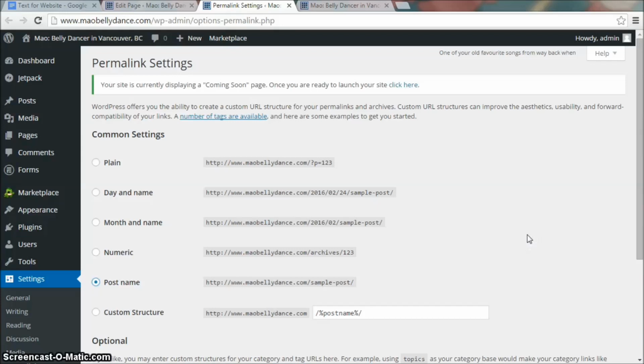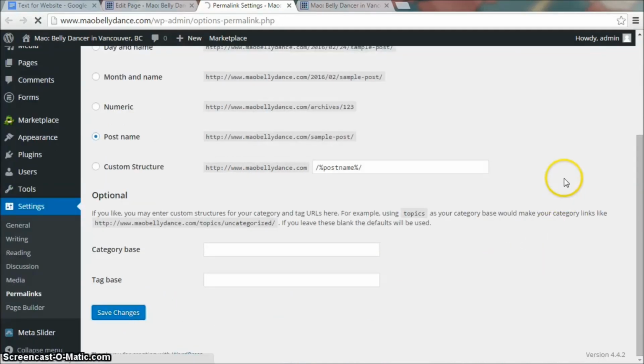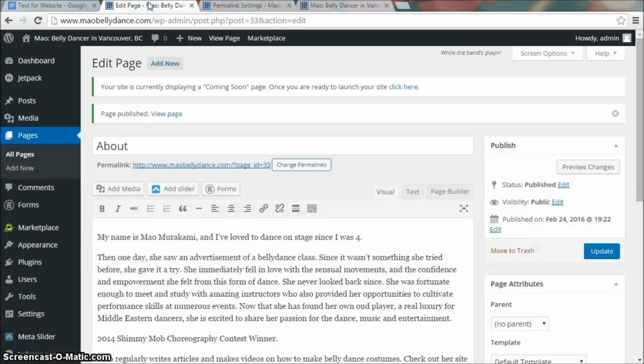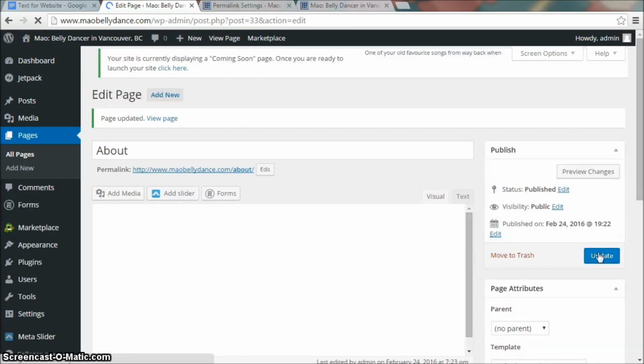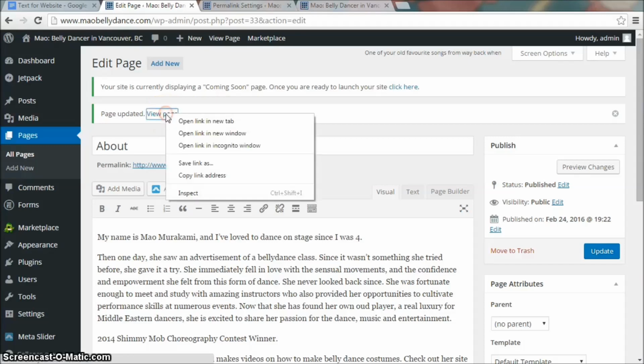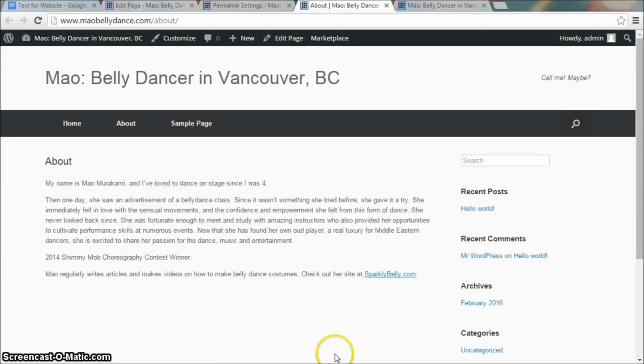Then save. Go back to the edit page and make sure to click update. And there you have malbellydance.com/about. That's more like it. Click view page and you can see your about page. You can follow the same steps if you want to make a page with your lesson schedule or with your service to perform at events.